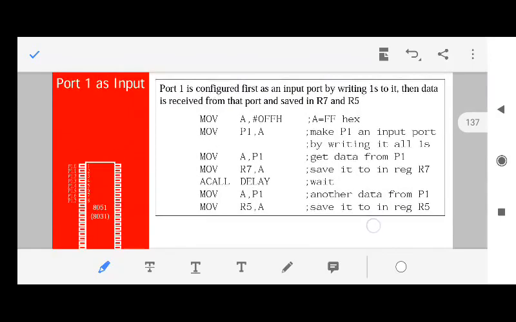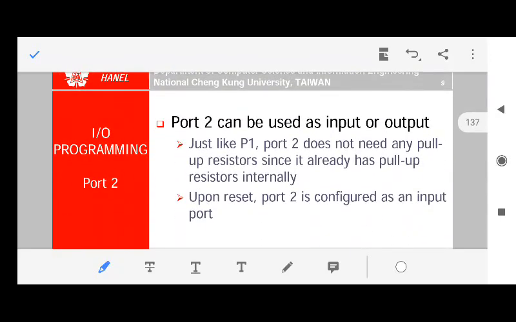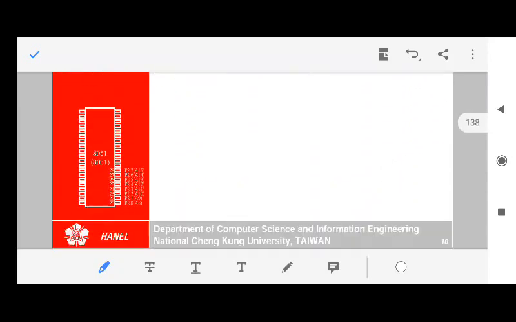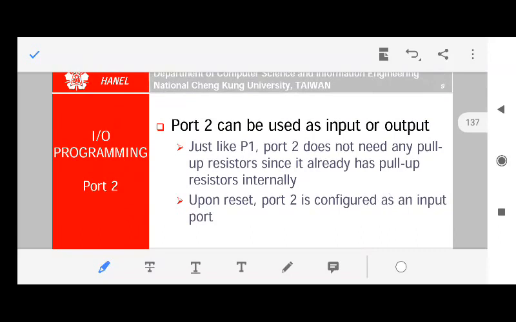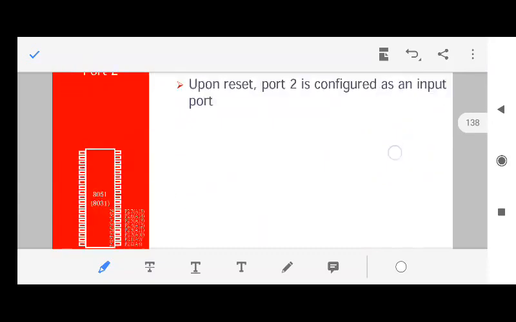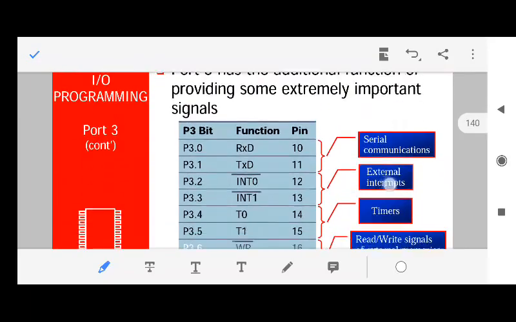So where were we? Yes, we have already done this. Now port 2 is also used as an address. We have already seen that, but remember, in port 2, port 1 and port 3, we are not using any pull-up resistor as we have used in port P0. Please do remember this.